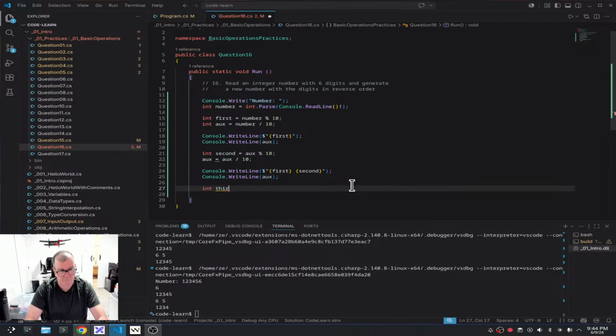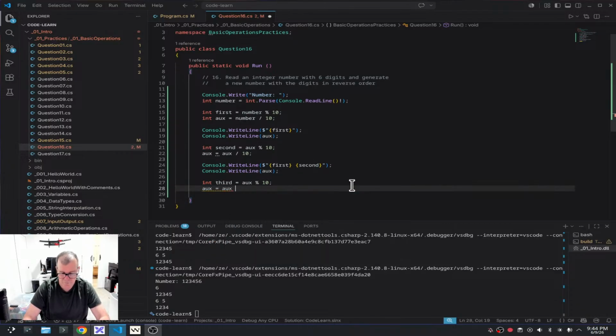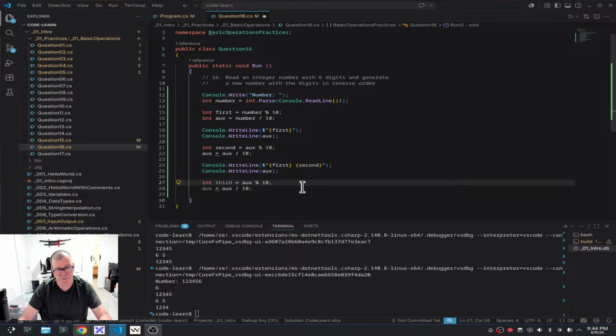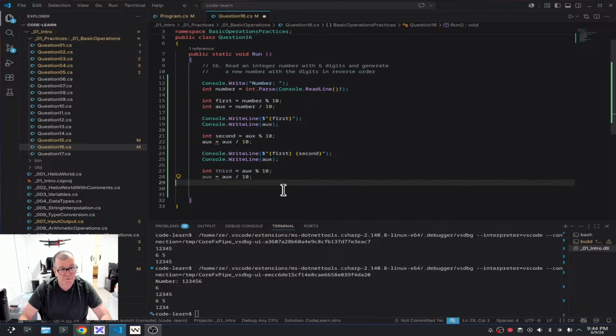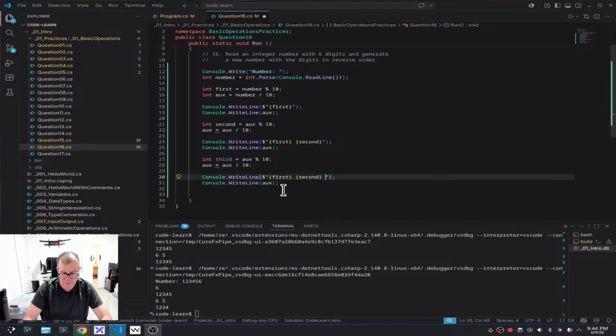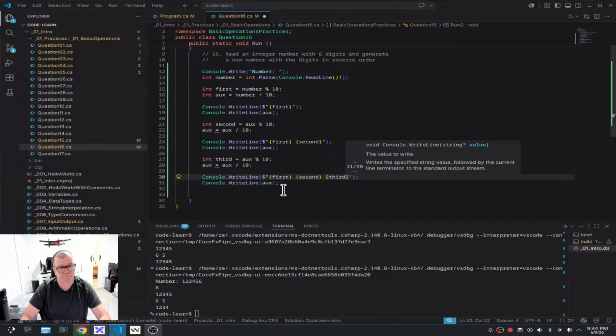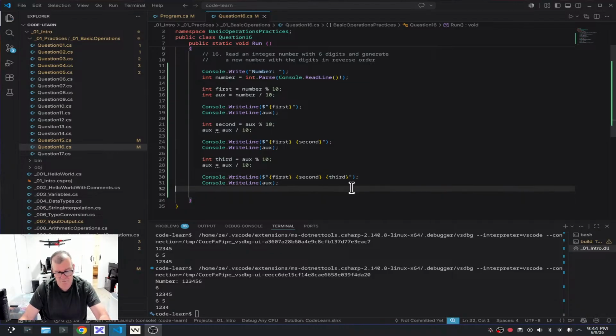Int third will be aux divided by 10, and then aux will be aux divided by 10. Actually, here I meant to say mod instead of divide. So let's just repeat this as well so you can see what is going on. And let's print third as well. And let's print aux. Let's save, run again.